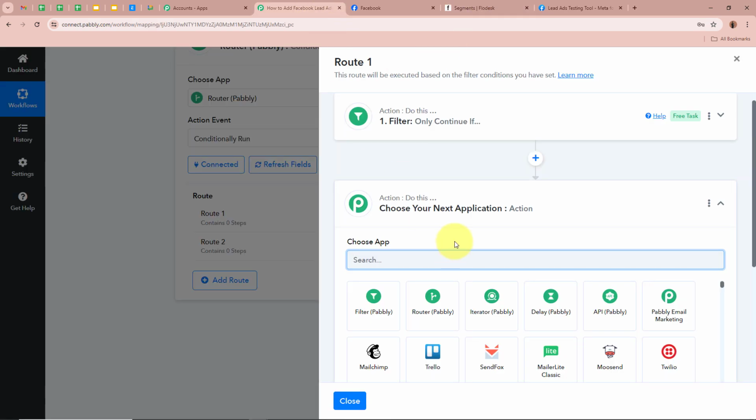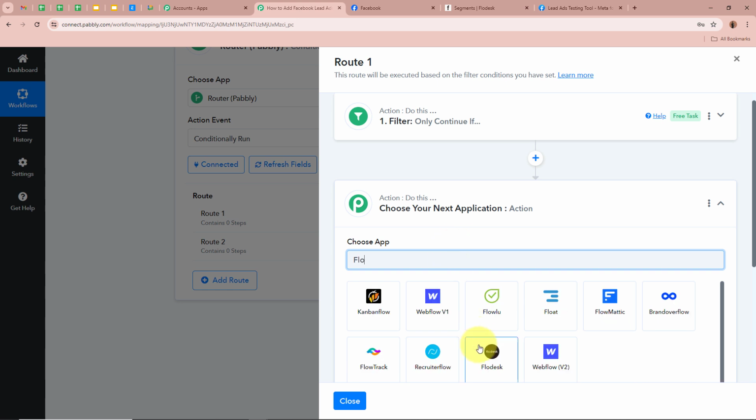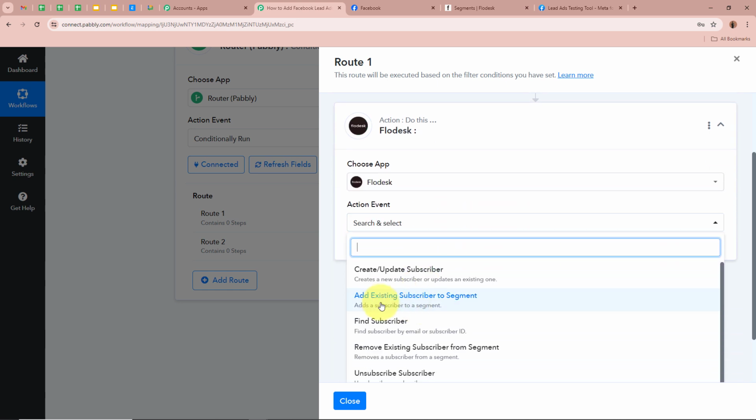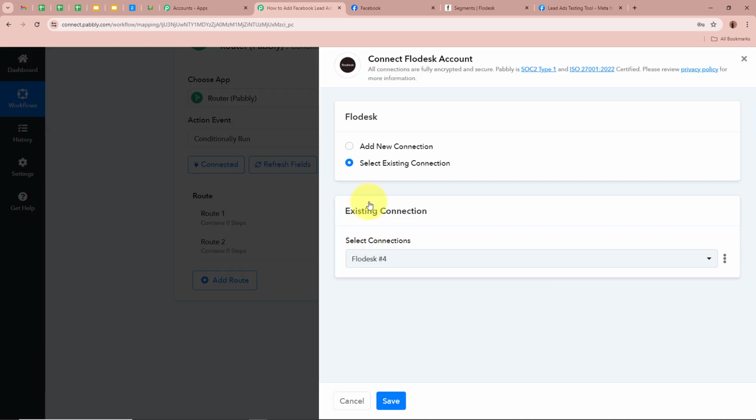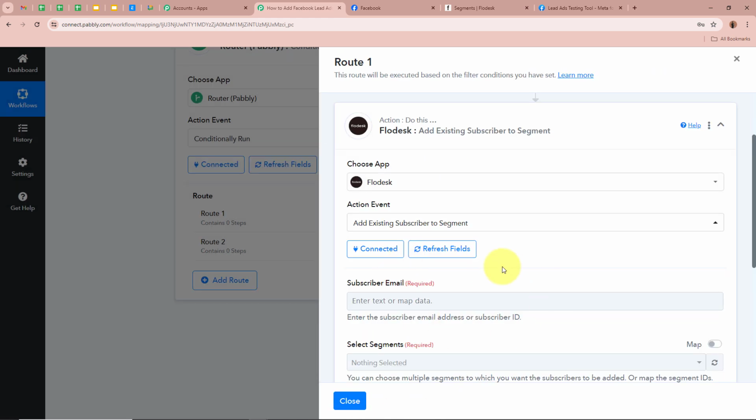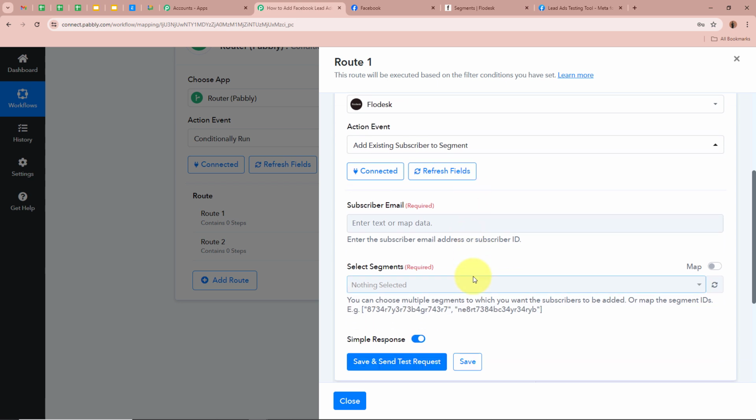So we're going to select our action application, which is Flodesk. For the action event, we select add existing subscriber to segment, as we have already created a subscriber first and are now adding them into different segments. Then I'm going to click on the connect button, and as I have an existing connection, I'm going to select this option, but if you want, you can add a new connection. Then I click on save. As you can see, Flodesk is now successfully connected with Pabbly Connect.